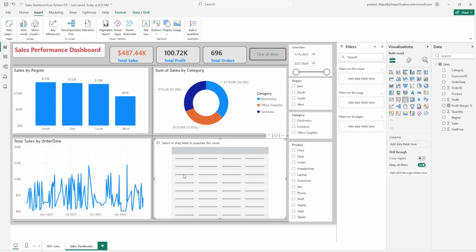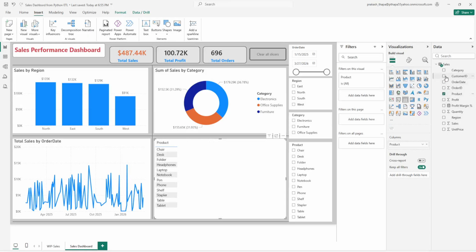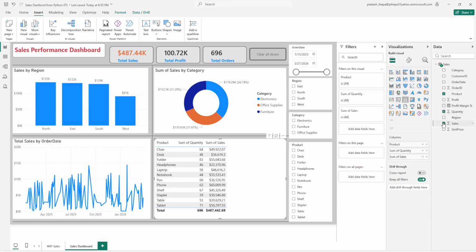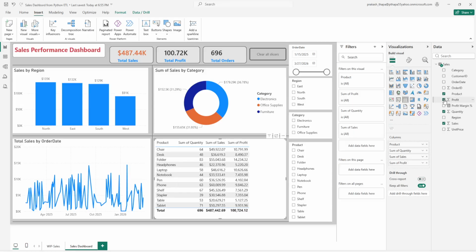So what next? The next one is my table visual, and let me fit that right there, nice and with breathing room. Okay, so let's bring the product here, and the number of orders, that's my number of orders, and total sales, total profit. Where is my total profit? Right here, total profit.